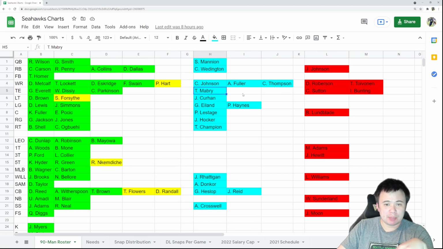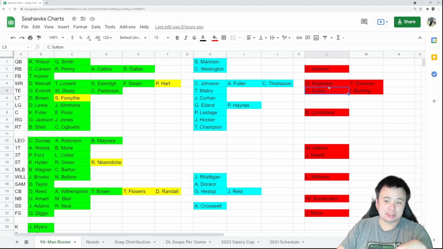Tyler Mabry is my practice squad pick because he has some familiarity with being on this team's practice squad. The only guy who I could see taking that spot would be Cam Sutton because we did use him quite a bit in the last preseason game. We lined him up in a bunch of different places. I don't think that was enough to put him over Mabry, but it's debatable.